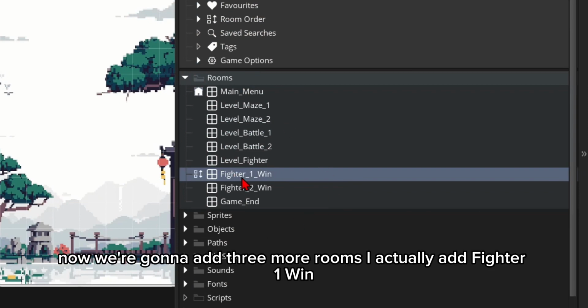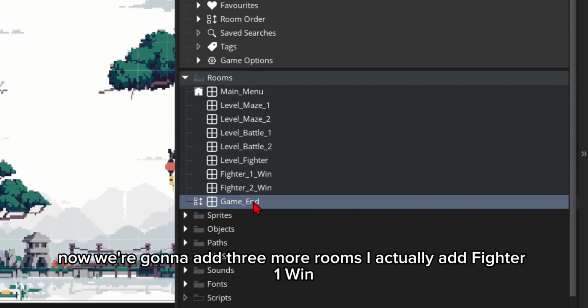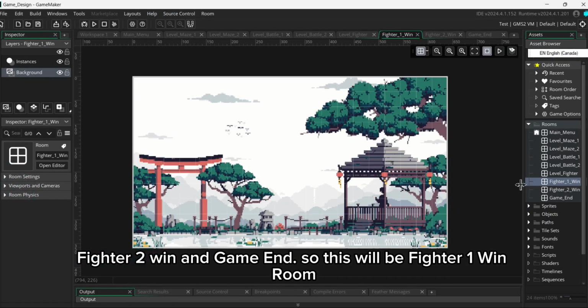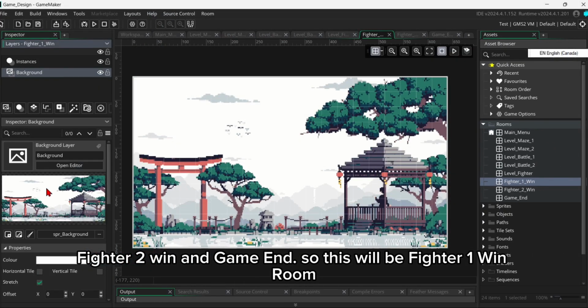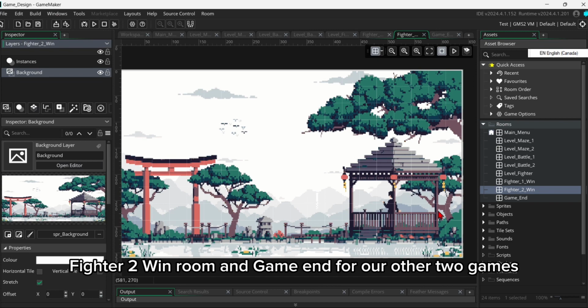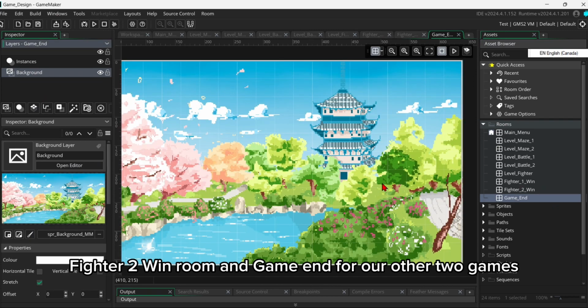Now we're going to add 3 more rooms. I'm adding Fighter 1 win, Fighter 2 win, and game end. So this will be the Fighter 1 win room, Fighter 2 win room, and game end for our other 2 games.